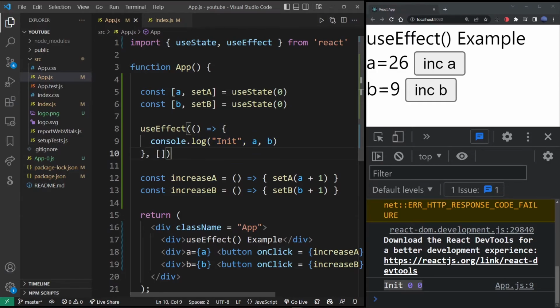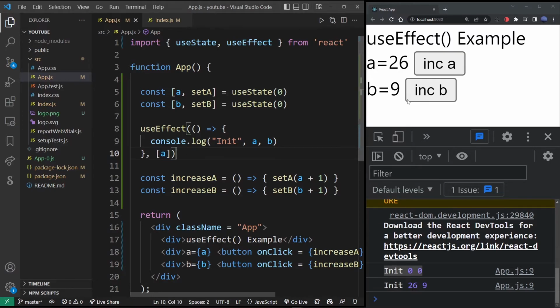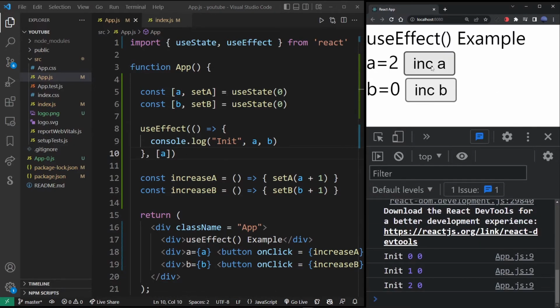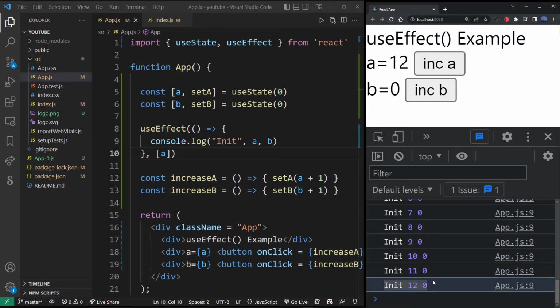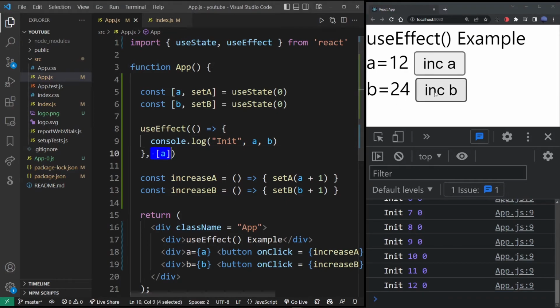But now let's add A into this array and see what happens. So I'm going to restart the React app. And with A in the dependency array, every time I click on the button, it will trigger useEffect because A is now one of the dependencies. But if I click on the second button and trigger a change in B state, you will see that useEffect is not going to execute because B is not in the dependencies array. It's only A at this point.